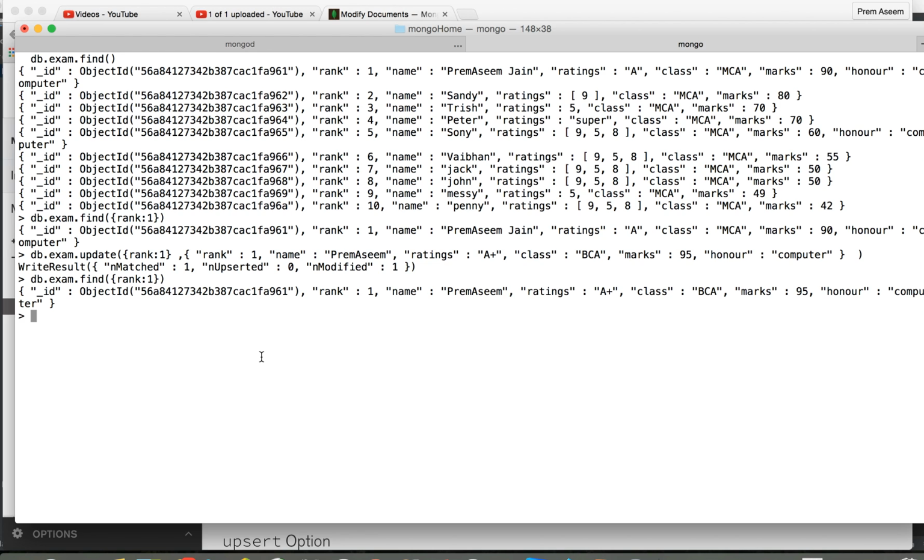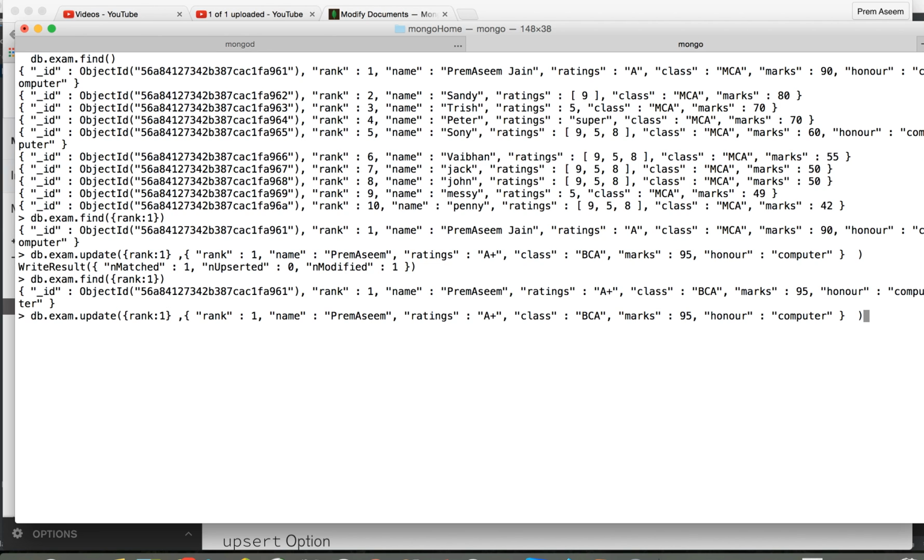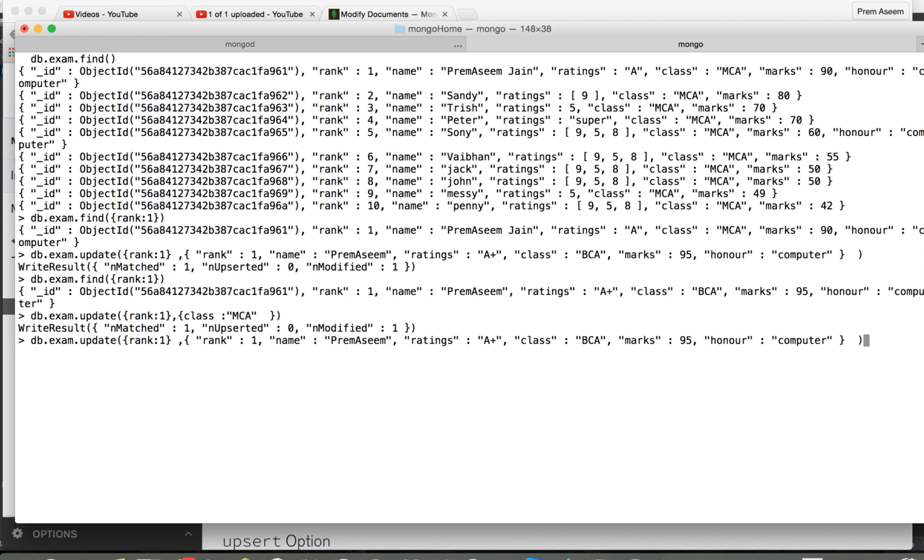Now another problem: let's say for now I just want to change one field, and if I try to replace it without giving the entire document, it could be a problem. Let me just tell you real quick. If you say update and then you have a match condition, and the entire document is the same, you just want to change the field, let's say class from BCA to MCA. If you would like to do it like this, then you might end up losing all your data.